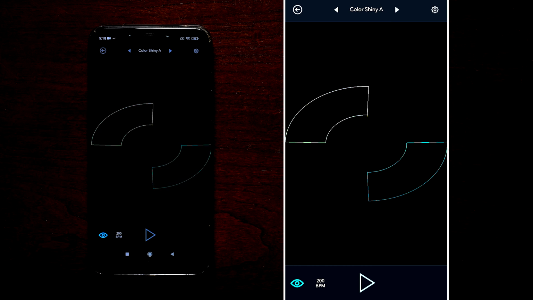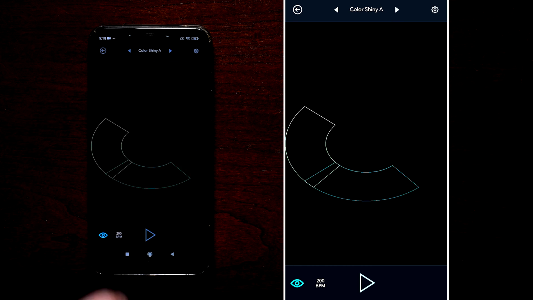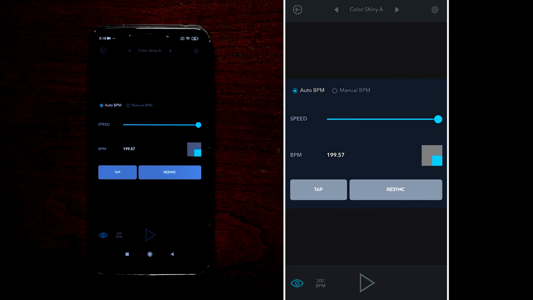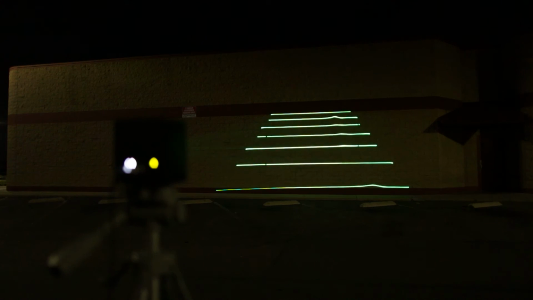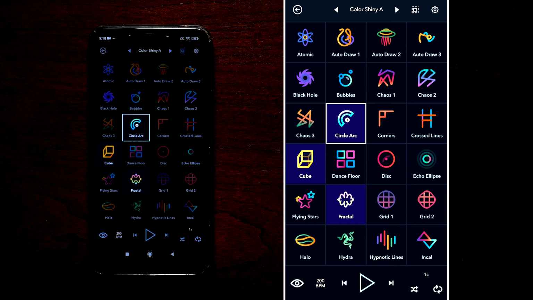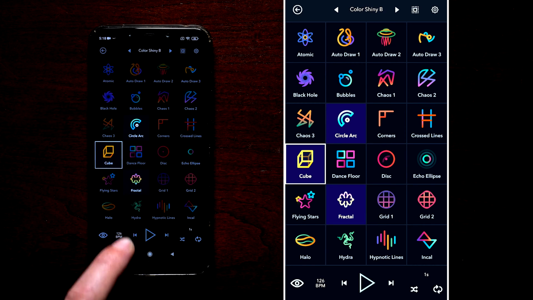The BPM number next to the eye icon sets the beats per minute, allowing you to set audio reactive effects to the beat of your music manually or automatically. In the center of the bottom screen, we have the play button, which kicks it all off and plays your laser show. You can use the buttons on either side of the play button to skip to the next or previous item.